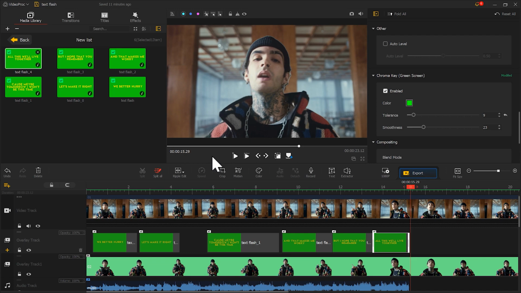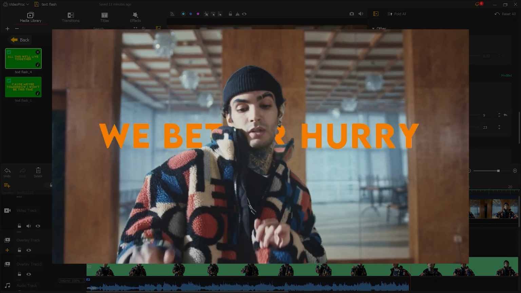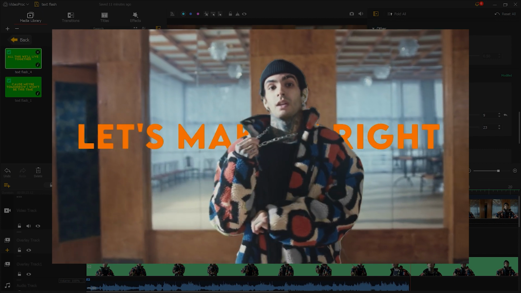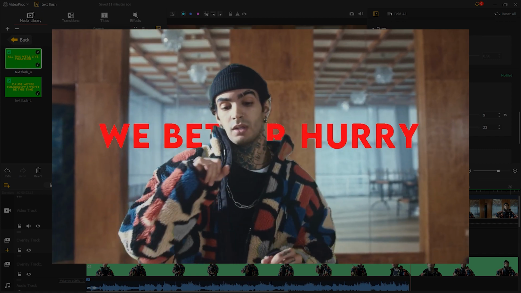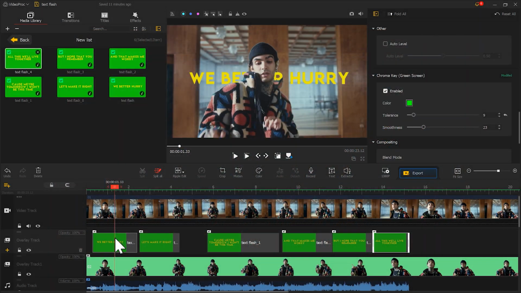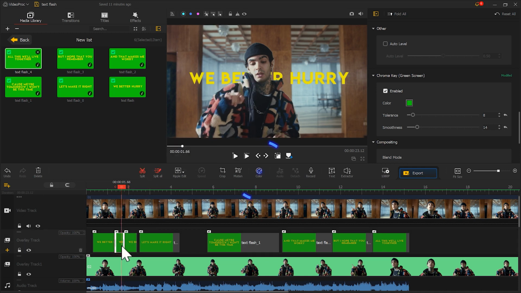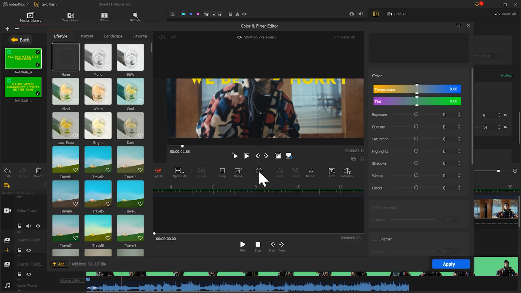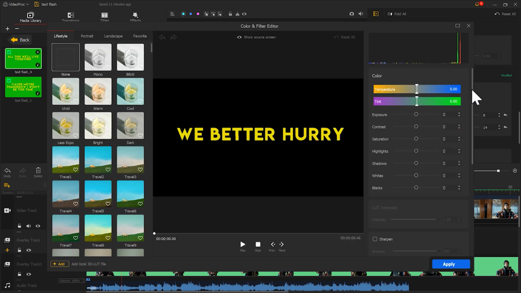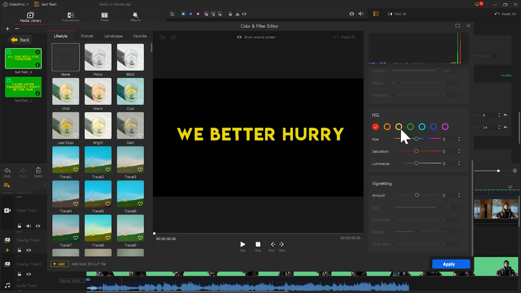Looks good. If you want to change the color of the lyrics, for example, here we'll change it twice according to the music rhythm. We'll split the lyrics at the rhythm points. And then select the part where we want to change the color. Click on color. Then in the HSL settings, choose yellow. We only need to adjust the hue to achieve any color we want.